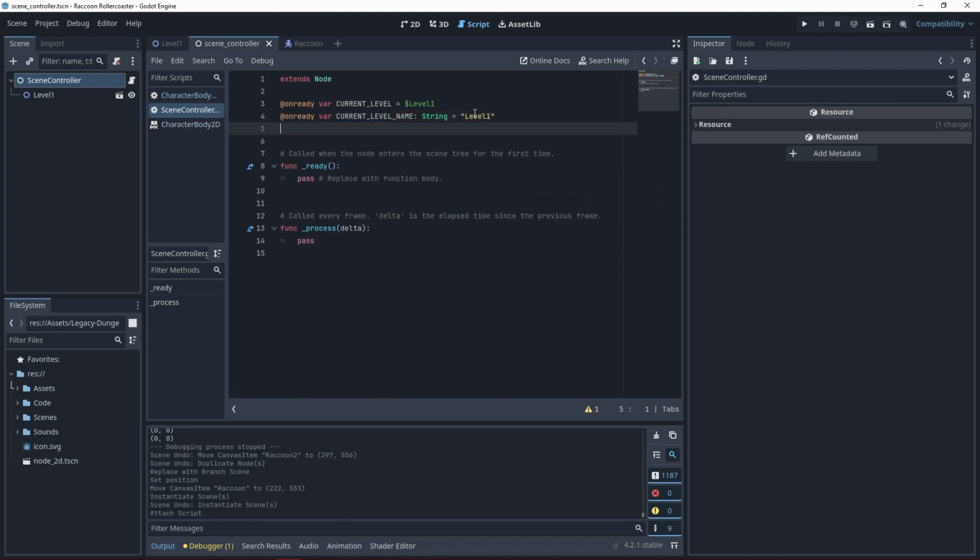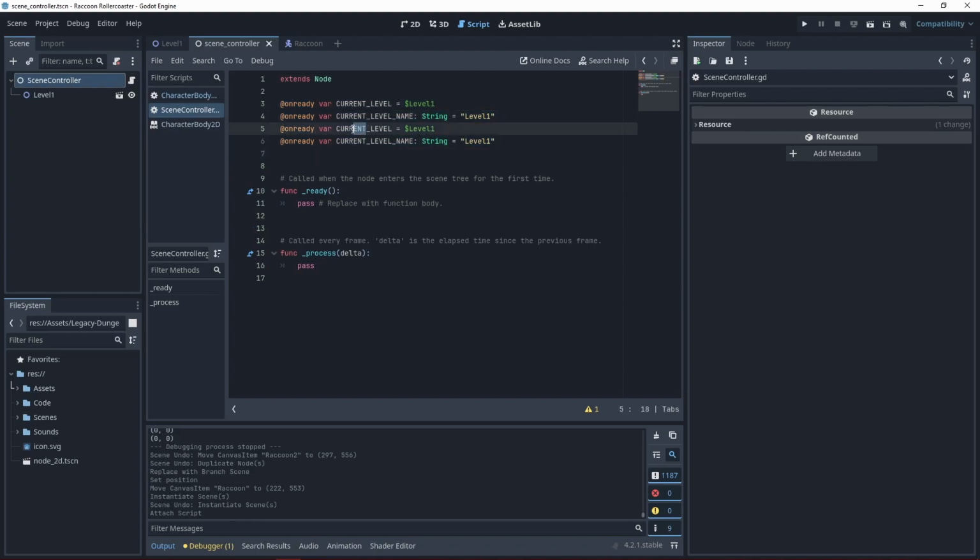And now we're going to create the same thing for a different variable we'll call next level. So let's say our next level is level 2. And we'll have a next level name variable as well. This will be level 2. But this, we can't actually put here because we don't have a level 2 in our scene. So we'll just delete that and name it later.